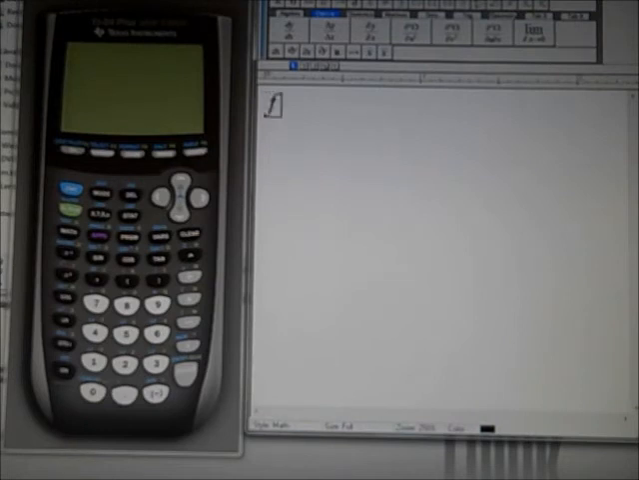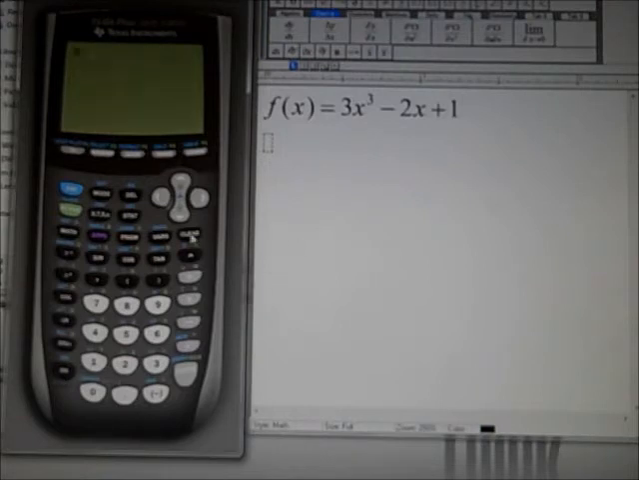What we're going to try to do is graph the equation f of x equals 3x cubed minus 2x plus 1. This is going to be our function, and we're going to attempt to change the window so that we can see it better. First thing we're going to do is come over here to our calculator and turn it on.